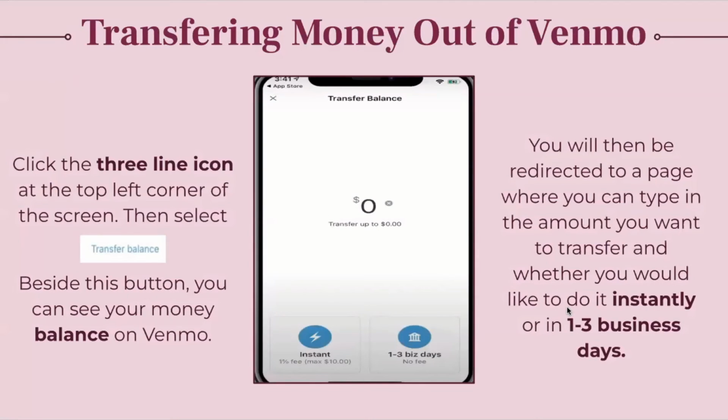All right, so transferring money out of Venmo. As I said earlier, Venmo is kind of like a digital piggy bank or a digital wallet, if you will. So you have to transfer money in from your bank account or your card before using it. And then there's not really much you could do with the money while it's in Venmo. So it's in your best interest to transfer it back to your bank account or whatever's linked to it.